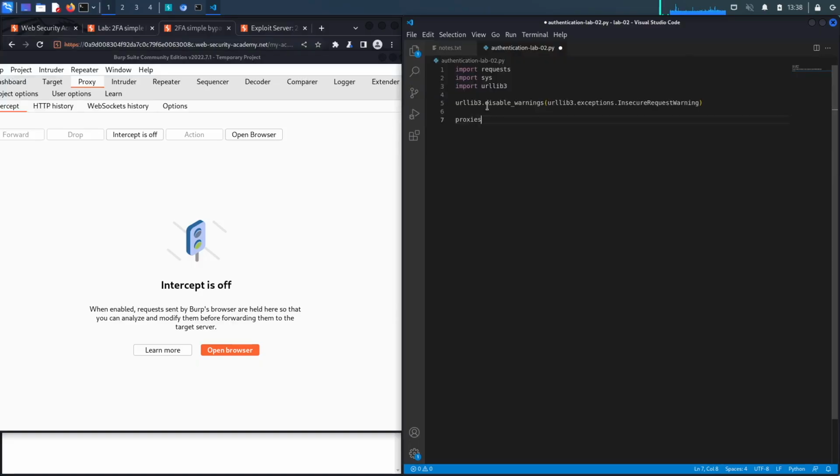And then we're going to set our proxy setting because we want all of our requests to be sent to Burp just in case we need to debug our script. So all of the HTTP traffic should be sent to http://127.0.0.1, port 8080, that's where Burp is running. Same goes for all HTTPS traffic. It should be sent to http://127.0.0.1, port 8080.